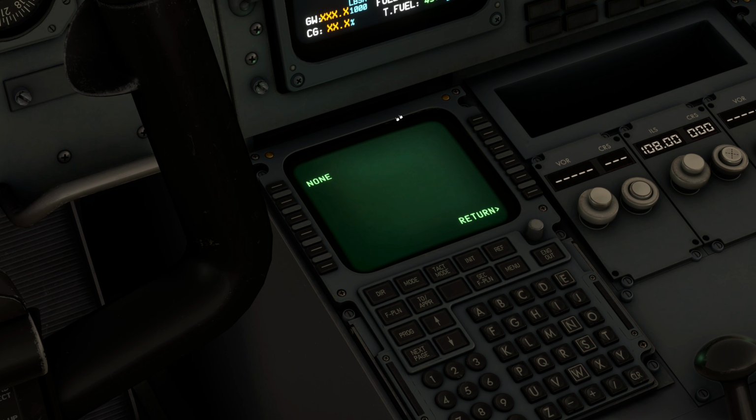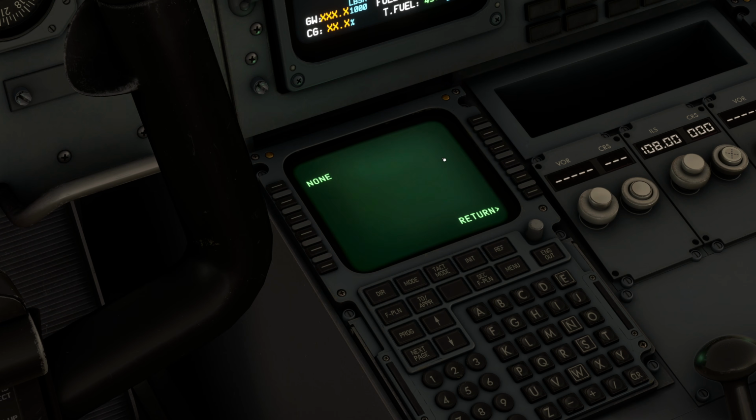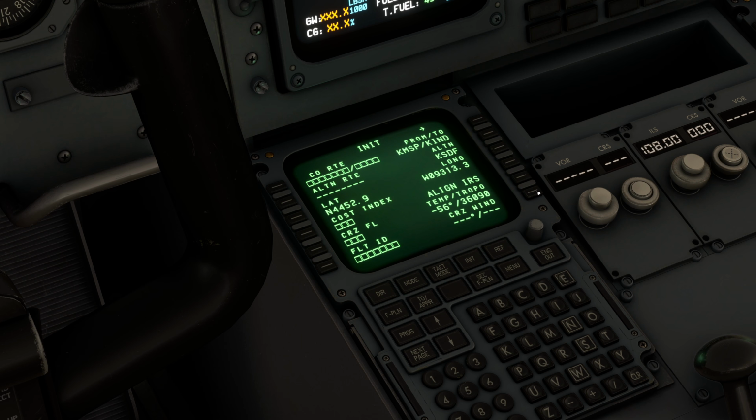Alright, going to insert that up here, and you could select the company route if there was any saved over here. However, we don't have one saved for now, so we are just going to return, and that's it. Also, we're going to enter our alternate, which is going to be KSDF, and it would help if I would type that correctly, so KSDF. Alright, and we're going to insert that over here. Same thing, if there was an alternate route available, we would use it. We don't have one, so we return.